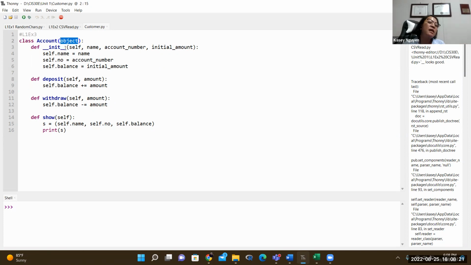So to instantiate, I would do a def init. So here we would do an init function, and I have the self. What I'm doing here is constructing, right? This builds the constructor. Then I have name, account number, and initial amount. So the customer name is going to be name, NO is going to be account number, and balance is going to be initial amount.